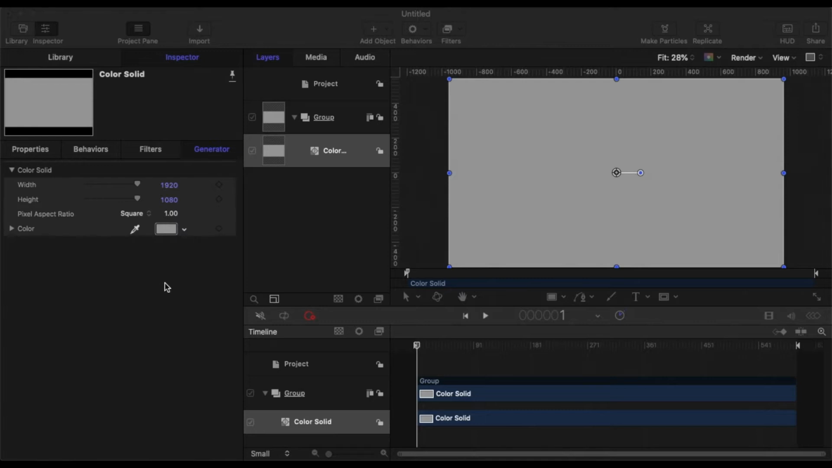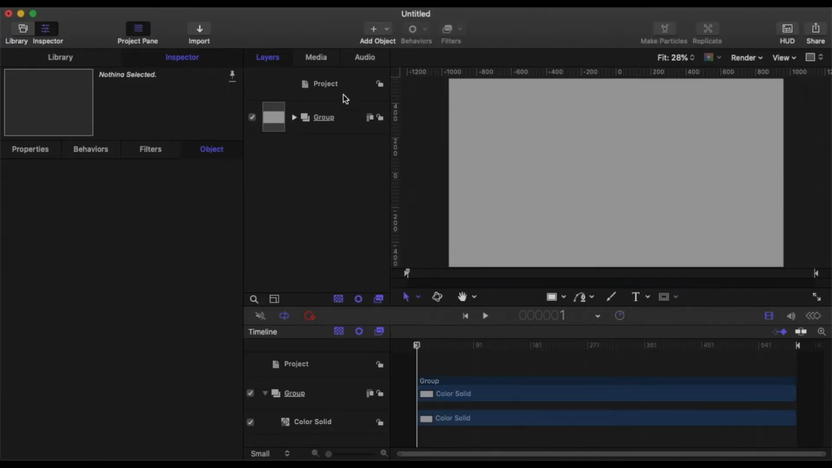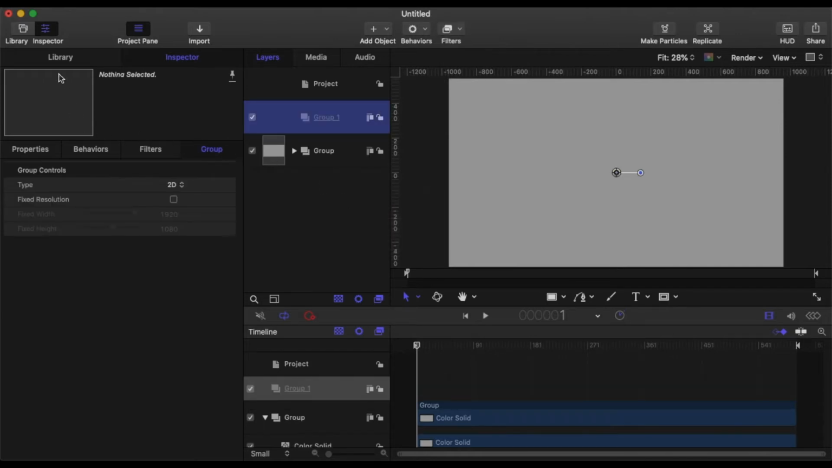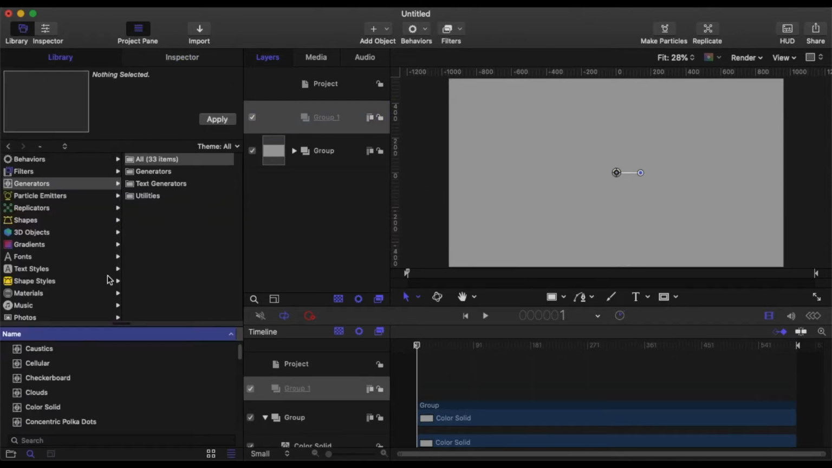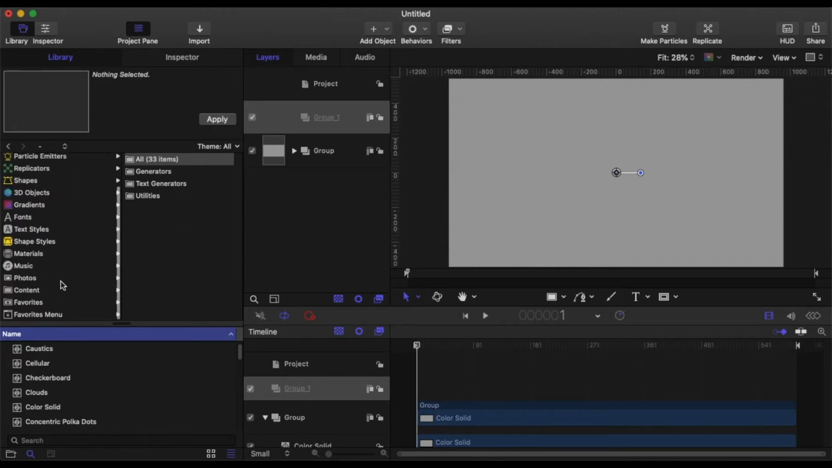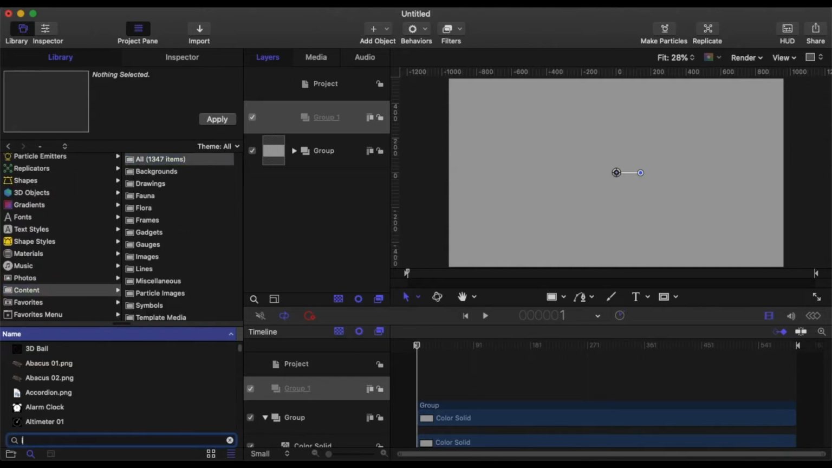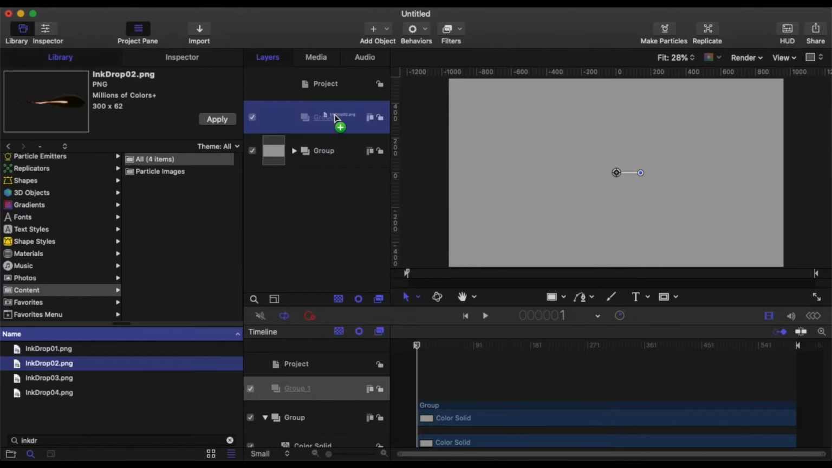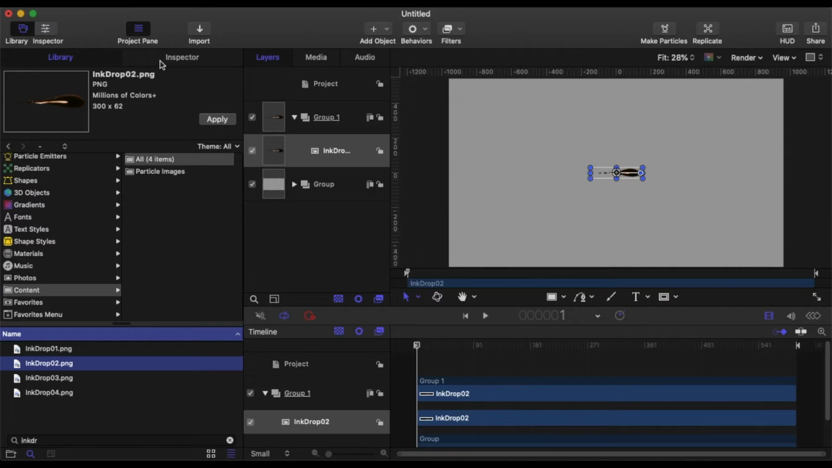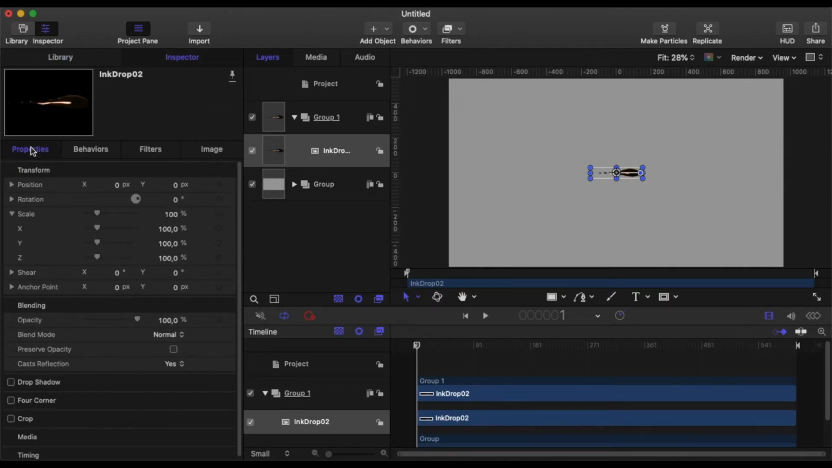So as you can see, I started with just a plain project and I added a background, a color solid, and colored it gray so that I could see the things that I was dragging on top. Close that group up and we'll add a new group. Then I went to the library and finally I went to content and I found in content the ink drop. So if you type in ink drop here, you'll see ink drop 2 and I just dragged that into the new group. I couldn't really see it, so I scaled it up a little bit to see what I was dealing with. So we'll scale it up to about 180.